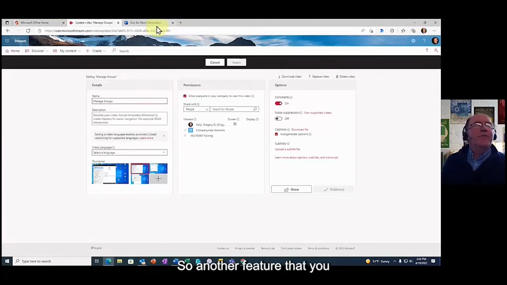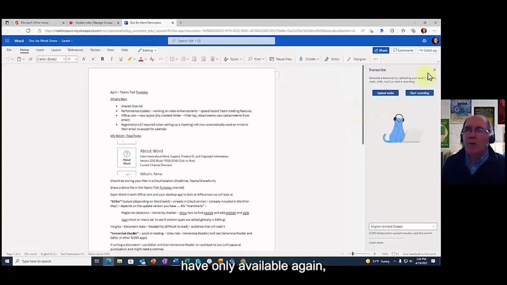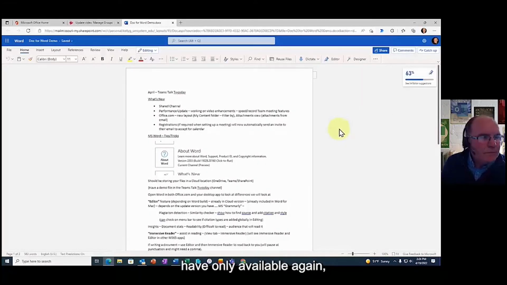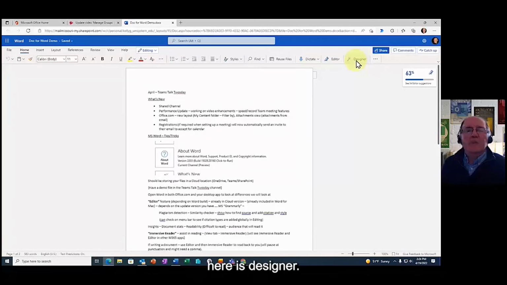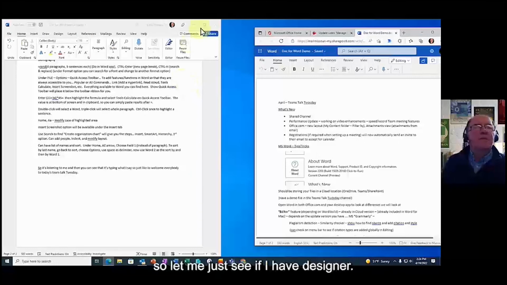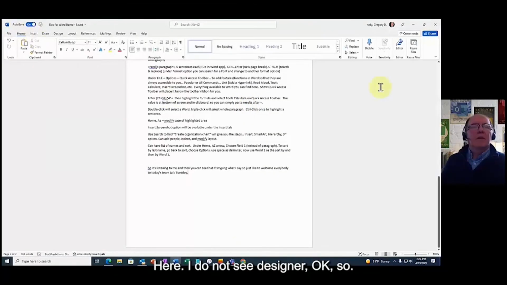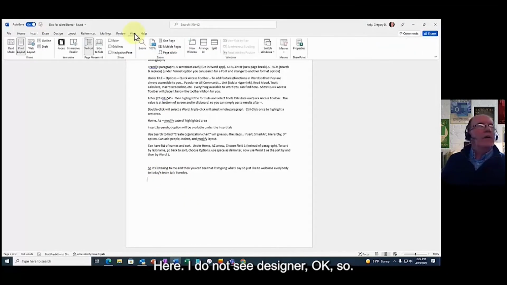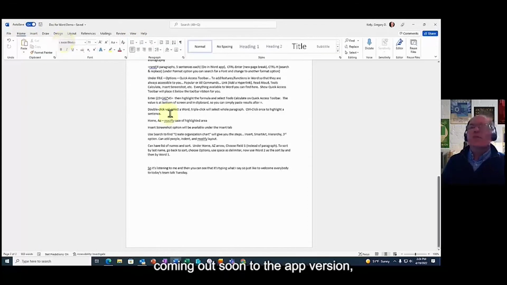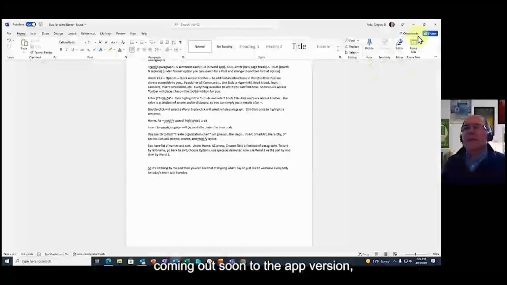So another feature that is only available on the web is Designer. Right here is Designer. Let me just see, it's supposed to be rolling out, so let me see if I have Designer here. I do not see Designer. Okay, so we're supposed to have Designer coming out soon to the app version.